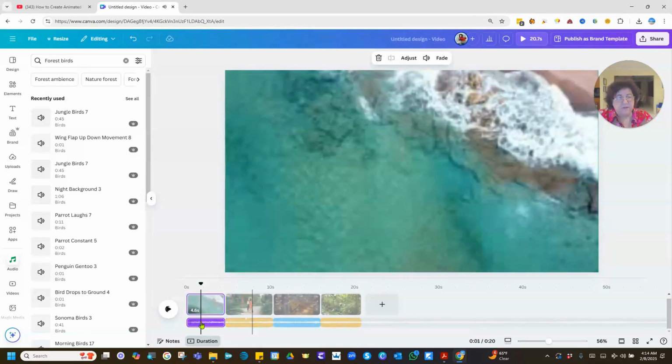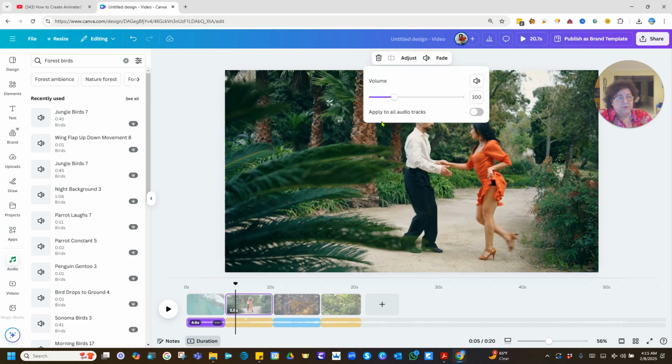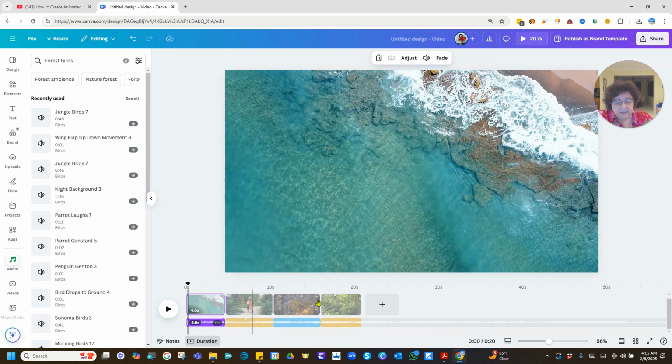Now, if we go here, we just click on it. You can do fade in, fade out. You can adjust the volume before you record it. You can apply the volume to all the tracks, but I wouldn't do that because each track is going to have a different volume level. So basically that's it. That's how you do your music.